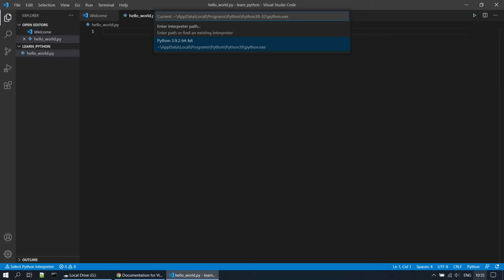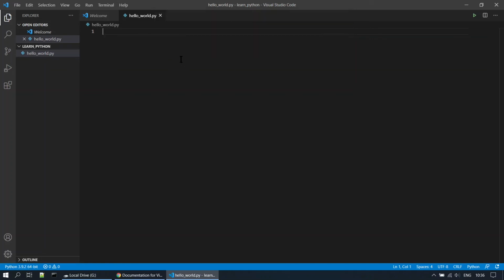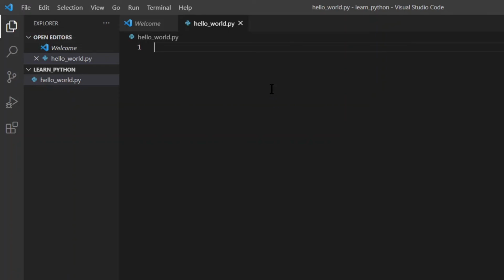So I just clicked on select interpreter, and I'm going to select this Python 3.9.2 64-bit, which is installed at this particular location, and that will act as my Python interpreter. Well, that's the basic setting that you need to run any Python program with Visual Studio Code. It's as simple as that.